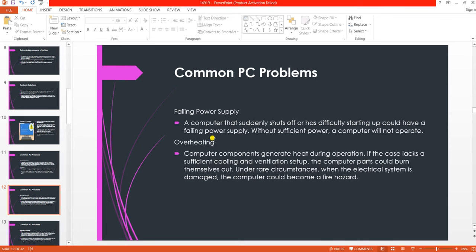And also overheating. Computer components generate heat during operation. If the case lacks a sufficient cooling and ventilation setup, the computer parts could burn themselves out. Under rare circumstances, when the electrical system is damaged, the computer could become a fire hazard. So this is the type of overheating and possible problems that can occur during overheating.